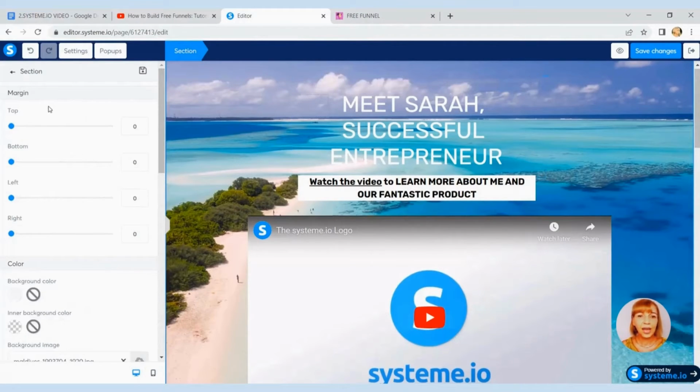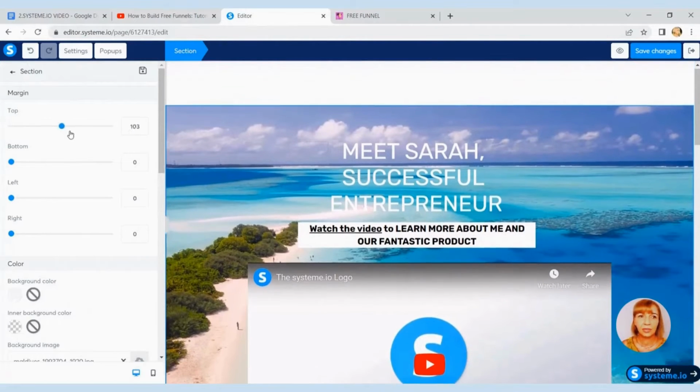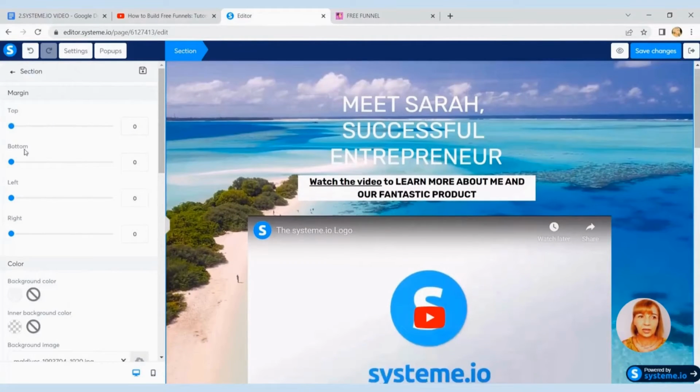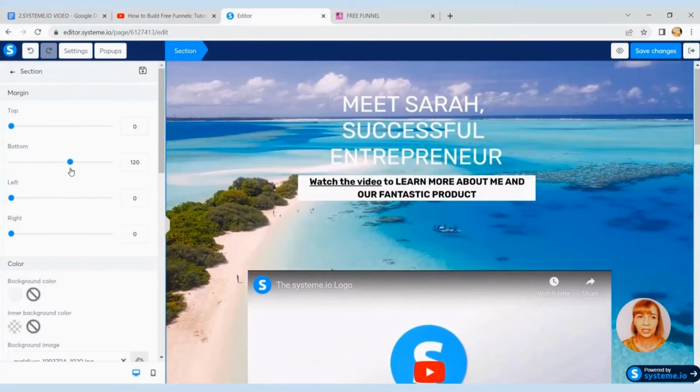Then we have the margin. The margin is above the element, so above the section. You see, if I do that, it comes down, we get a margin. If I do that on the bottom, the same, we're going to get a margin.